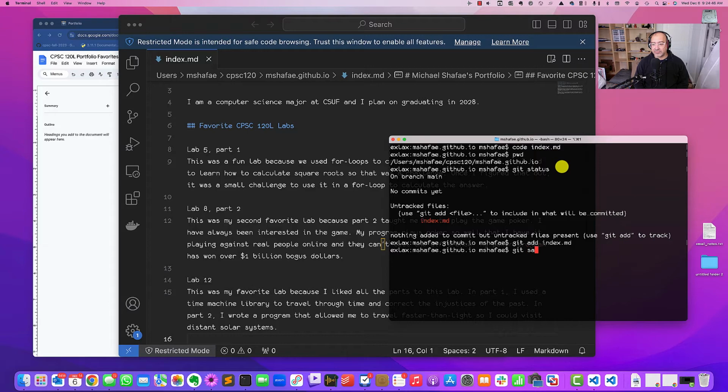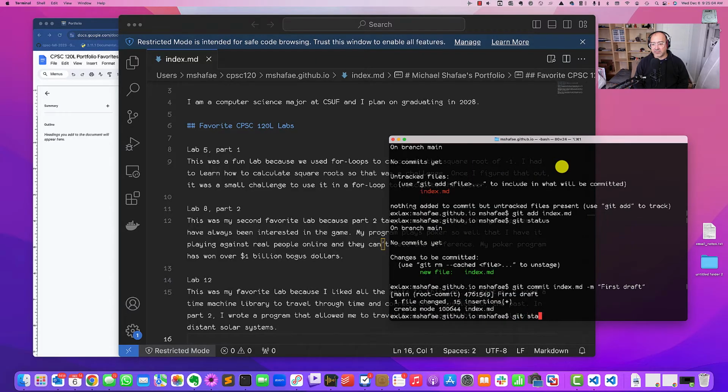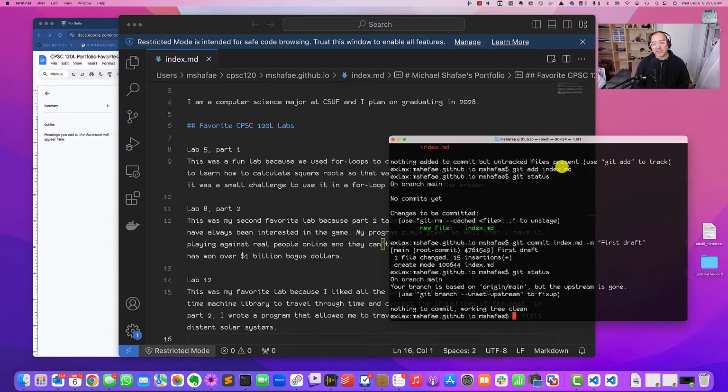Check again. Okay, it has changes to be committed. That means I've made changes. It's being tracked, but it hasn't been committed, so I need to commit the changes. Let's put a comment. Great. Now it's telling me that I've made a commit, but I haven't pushed this to GitHub. So let's push.